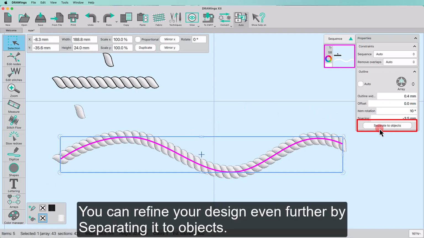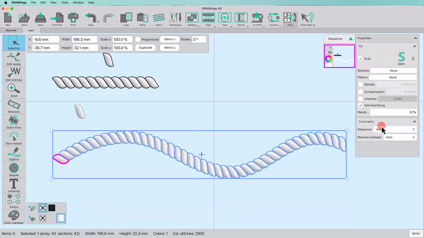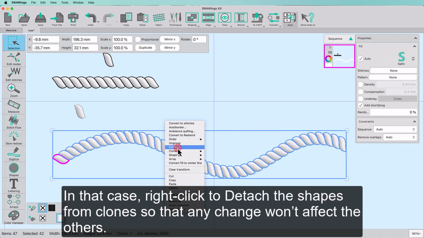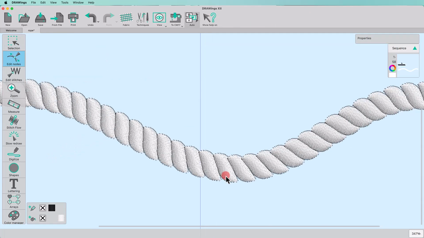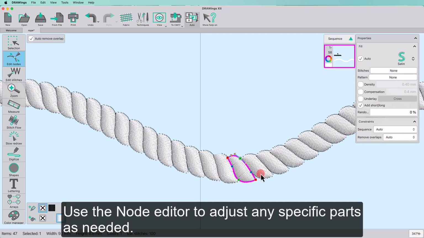You can refine your design even further by separating it into objects. In that case, right-click to detach the shapes from clones so that any change won't affect the others. Use the node editor to adjust any specific parts as needed.